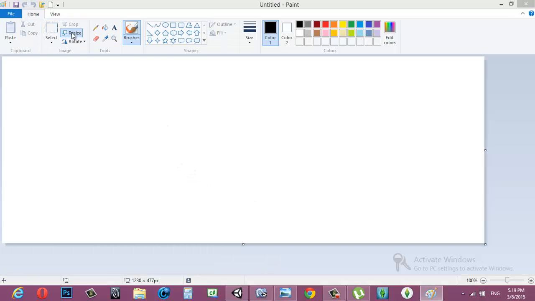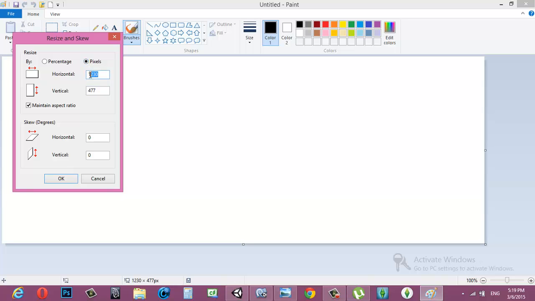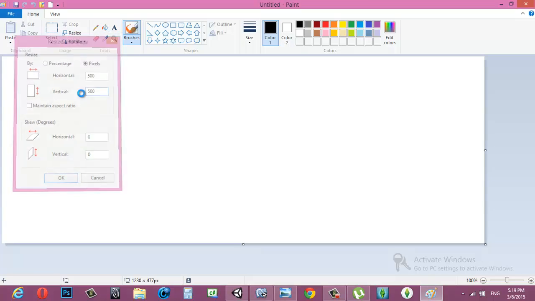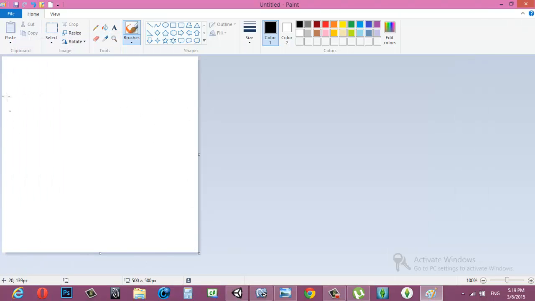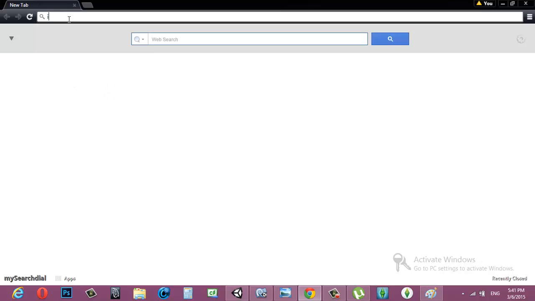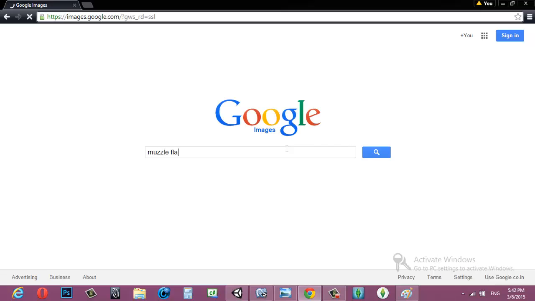Now muzzle flash is 2D, so you want to have a page of the same width and same height. So I'm going to have, say, 500. Don't go too high on providing that detail. 500 by 500, as you can see, it's completely square. Alright, now since we want to create a muzzle flash, if you go to Google and search for muzzle flash to get the basic idea of how they look, so that you can create one on your own, just type in muzzle flash.